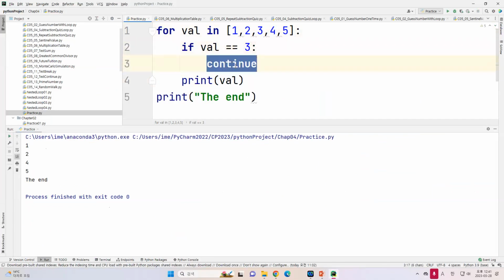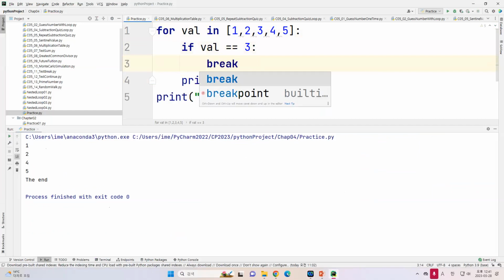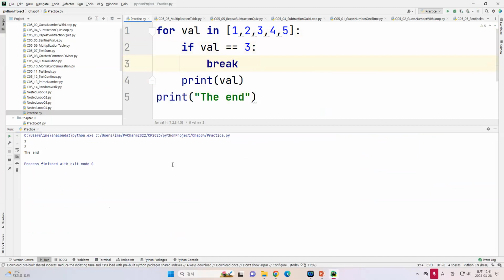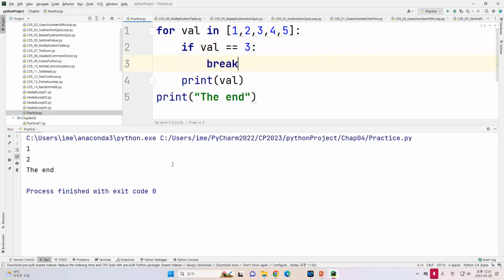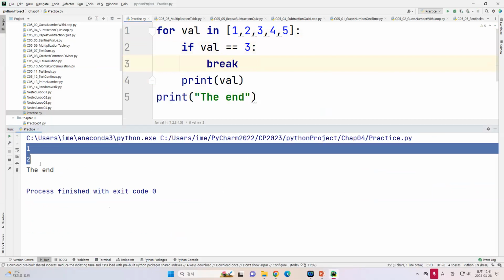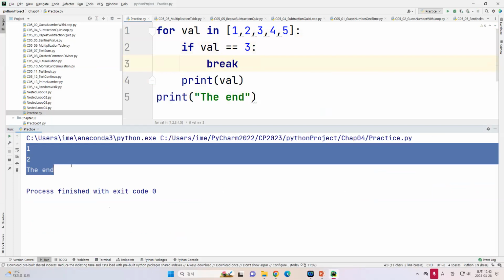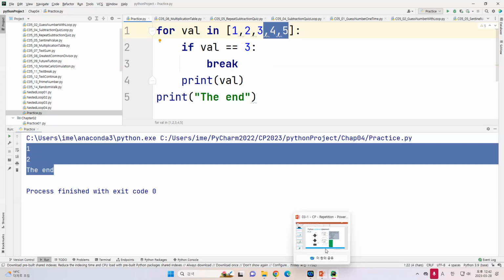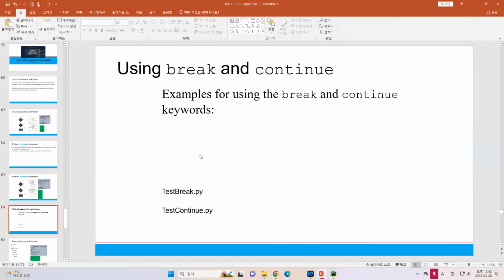How about if I do break? For break, then if val equals to 3, stop. So 1 and then 2, because now it equals to 3, so stop. So you will not continue until the end. So that's an example about the break and continue.